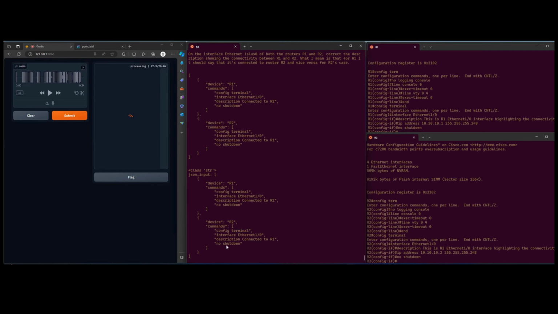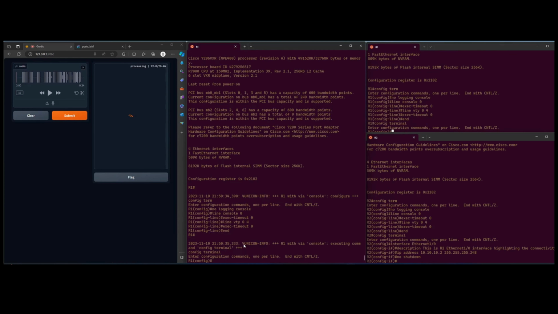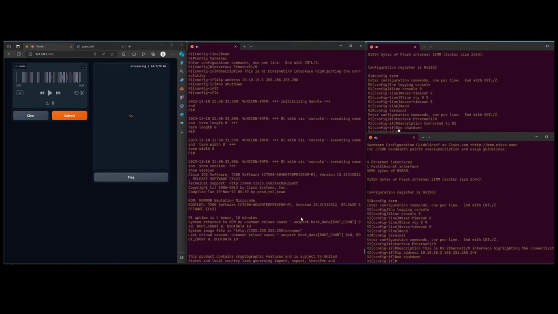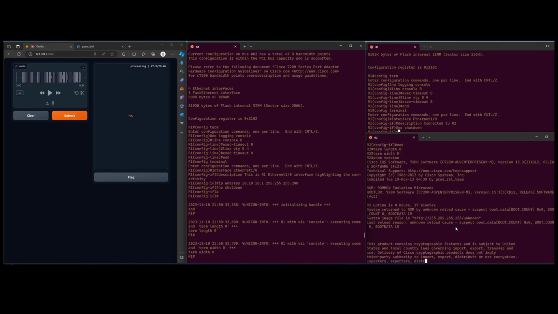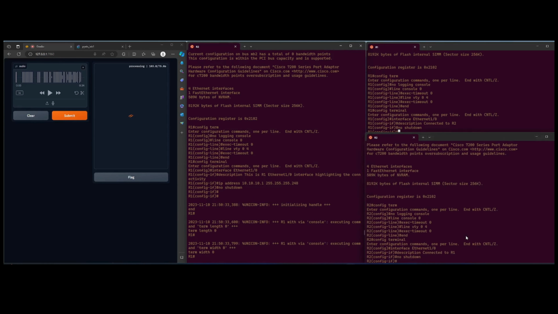So it came up with this no shutdown as well. I didn't actually mention it to do it. Okay. But yeah, it looks like it has done a proper description, connected to R2, and let's see what it generates for R2. Okay, R2 is also getting configured.